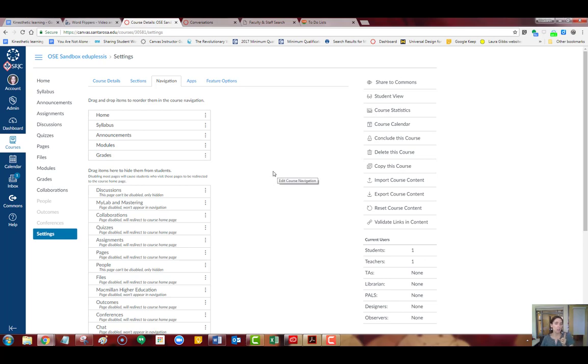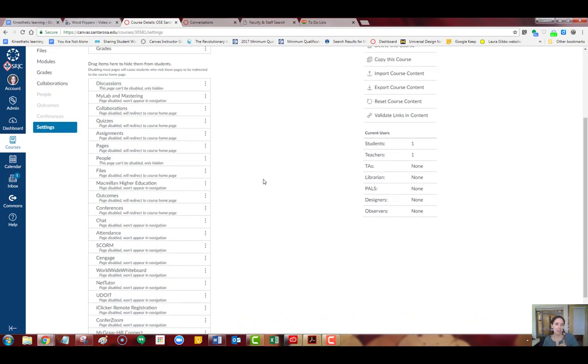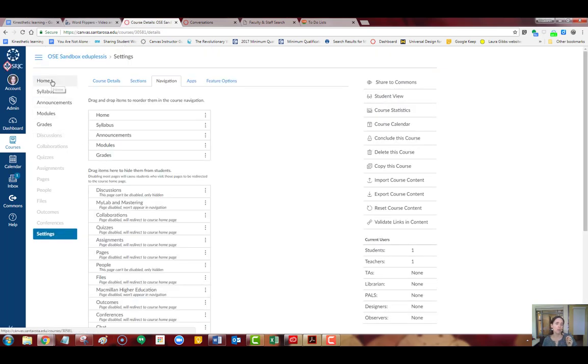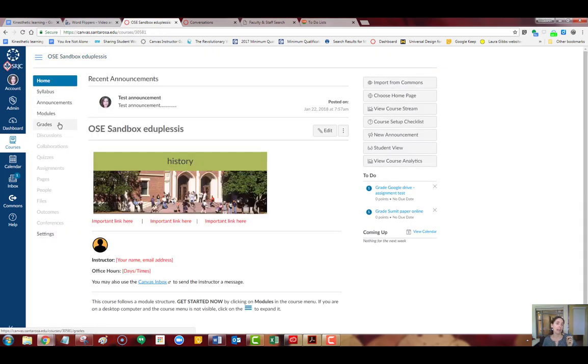Don't forget, however, to click the Save button at the bottom of this page. It's hiding down here, so scroll all the way to the bottom and click Save. Otherwise, you lose your changes. Okay, so you'll see with mine here now, these 5 links are black.